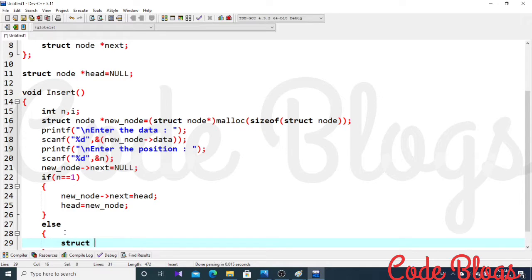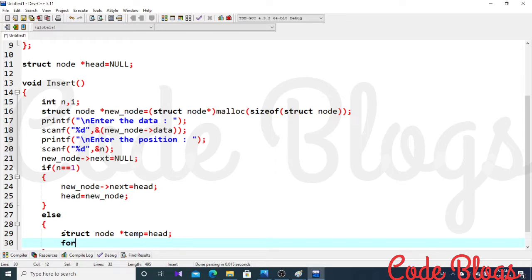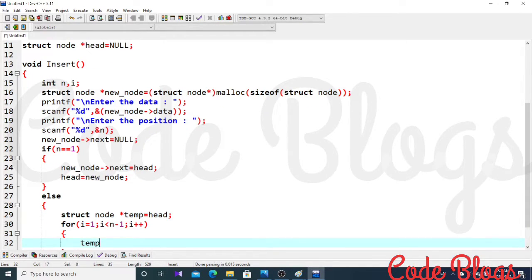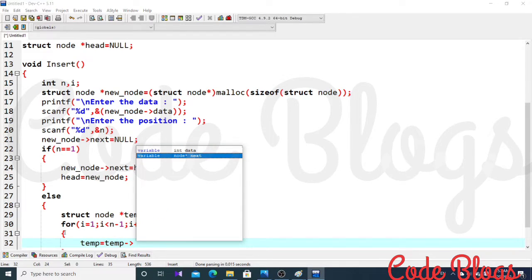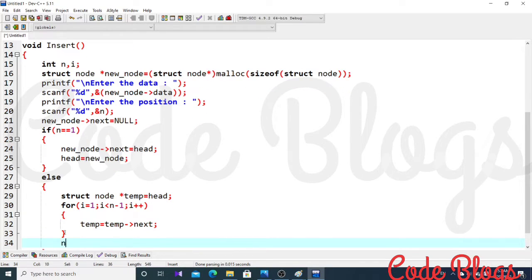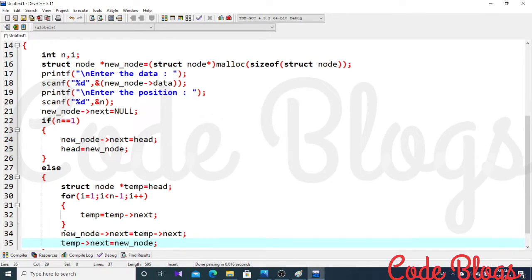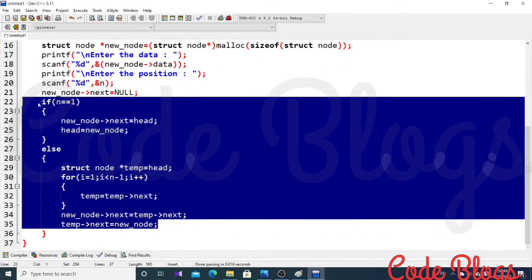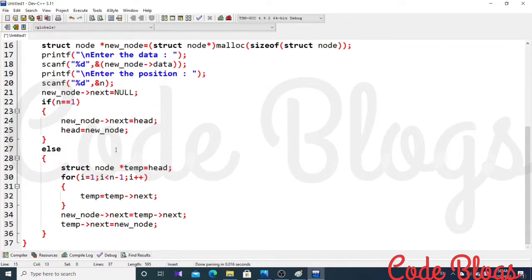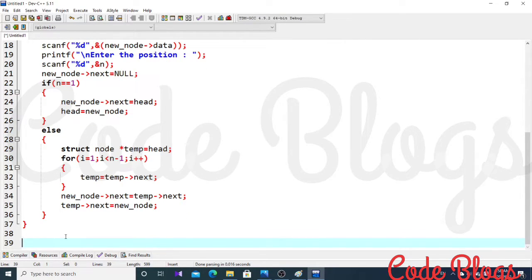now I have to create another node, struct node temp, pointing to head. And now I have to traverse the node for i equals 1 to i less than n minus 1, i plus plus: temp equals temp next. And new node next equals temp next, and temp next points to new node. I have explained how the insert function is done in the earlier video. Please see the video.